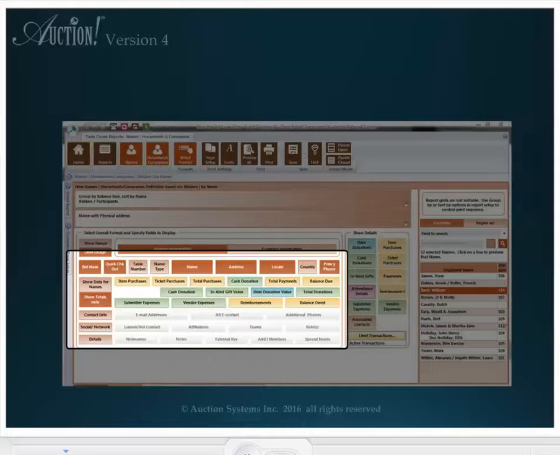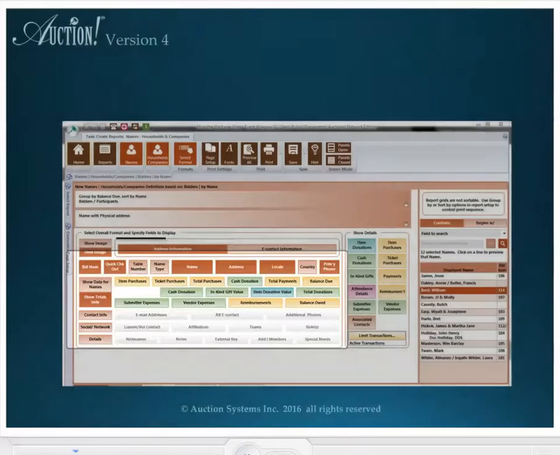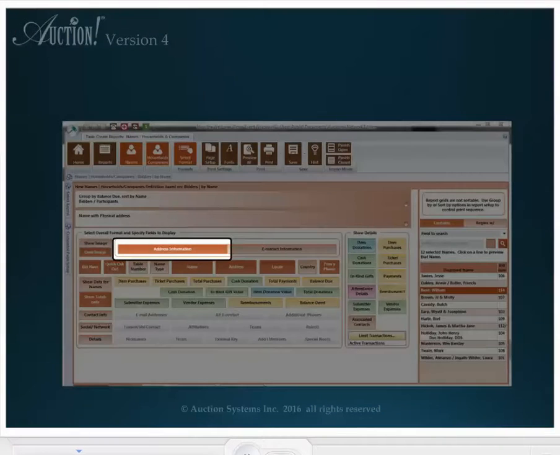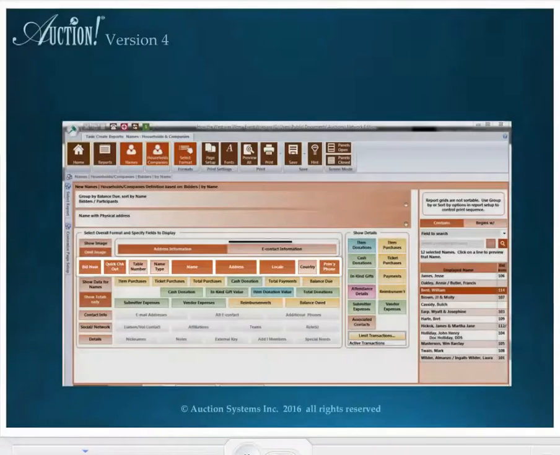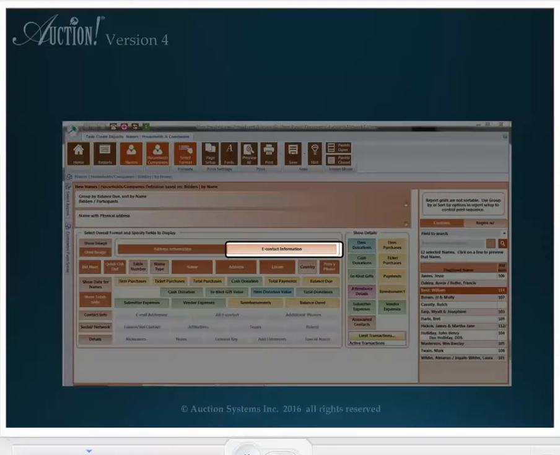Darkened buttons show what will be displayed. In this case, I've selected to give emphasis to address information and the details of which appear in the next line down. I could select e-contact information to be my priority, in which case the next line down would change to show choices for email address rather than physical address.